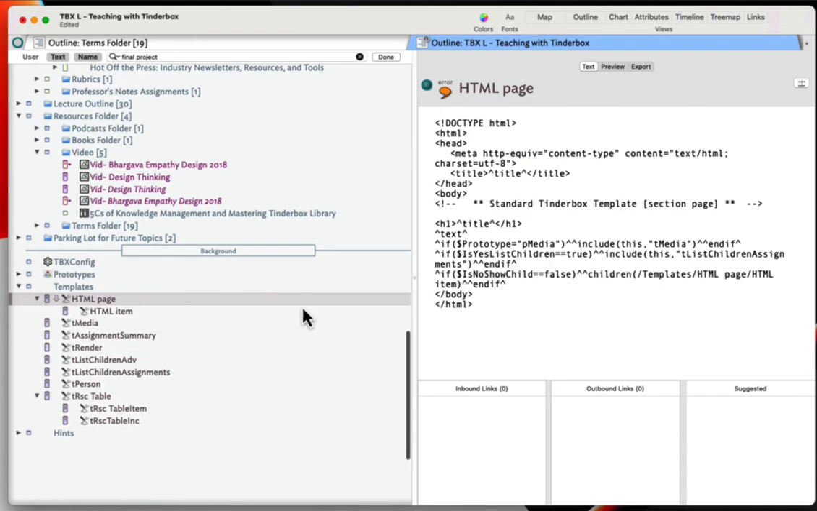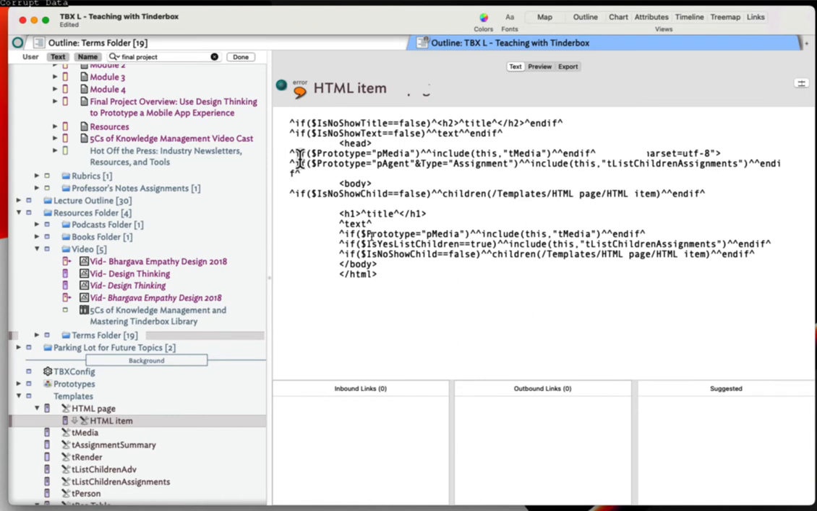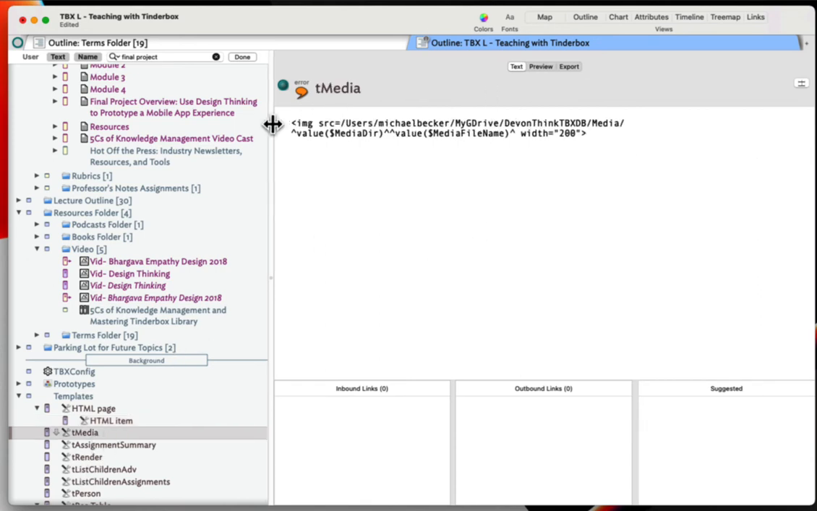So let's take a look at my HTML template, and you'll see here, and I'm apologizing for the code, like I demonstrated earlier, I'm using what's called a recursive include. And so essentially, as the template's interrogating the different children and or itself, and let's particularly look at the children example, as it's interrogating the children, I'm saying if the prototype equals p media, then I want you to grab this note, but then apply the template t media to this note. In other words, let's go look at t media, and what t media says is basically grab the image file from the note and the image directory from the note and display the image.